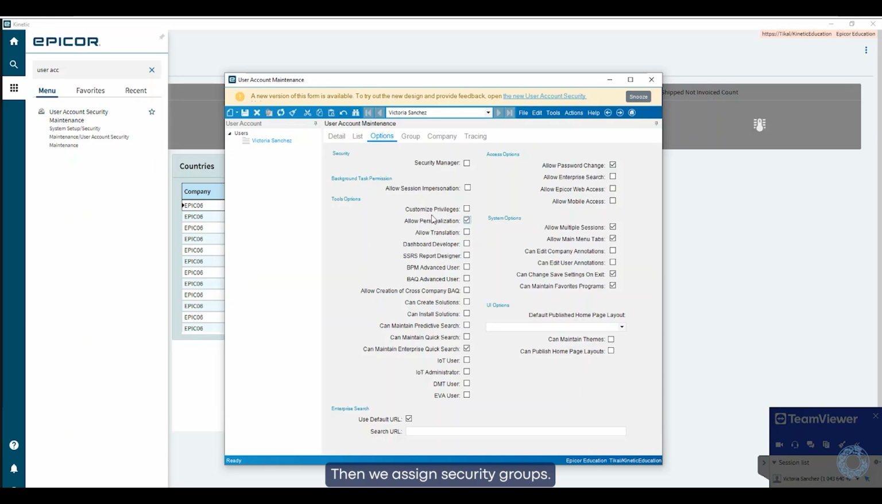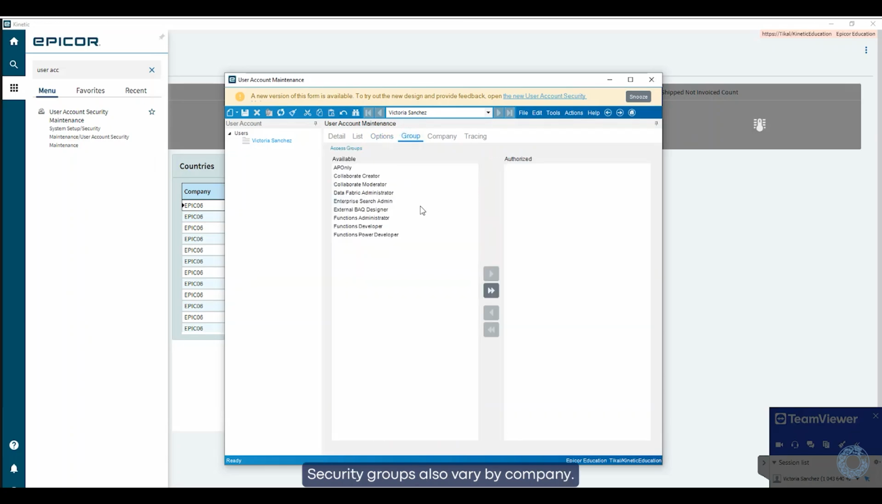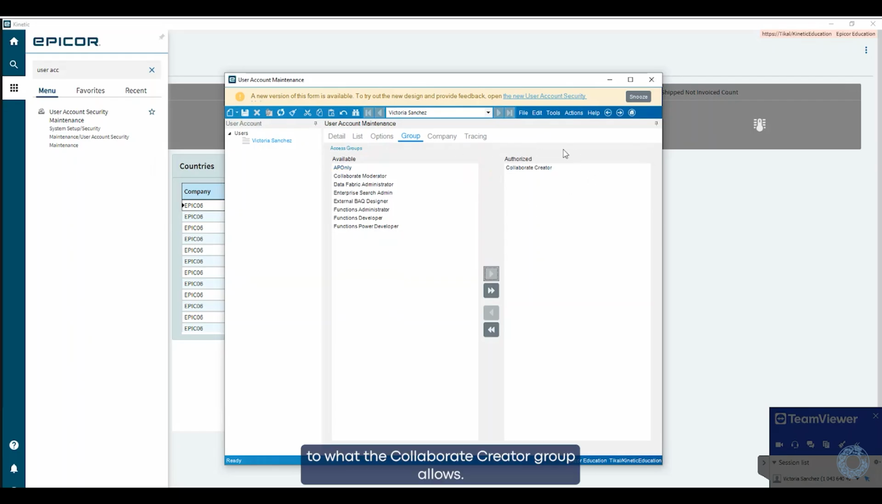Then we assign security groups. Security groups also vary by company. Some are organized by job title, others by department or by access level, such as reports or dashboards. These groups determine which menus are unlocked. For this example, I'll assign Collaborate Creator and Save. This means the user will only have access to what the Collaborate Creator group allows.